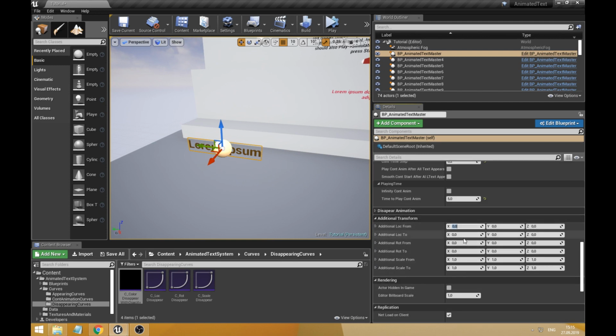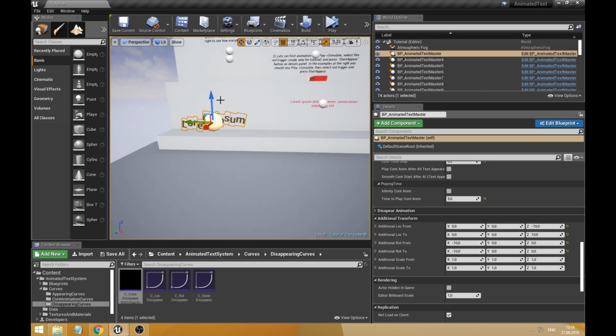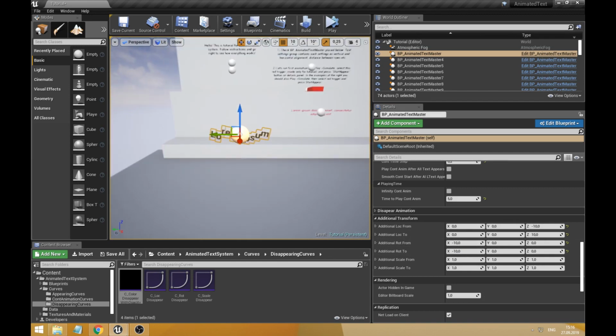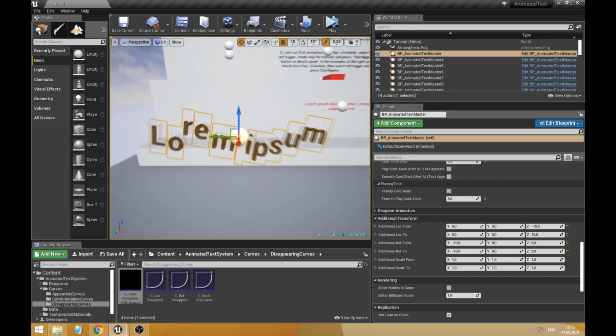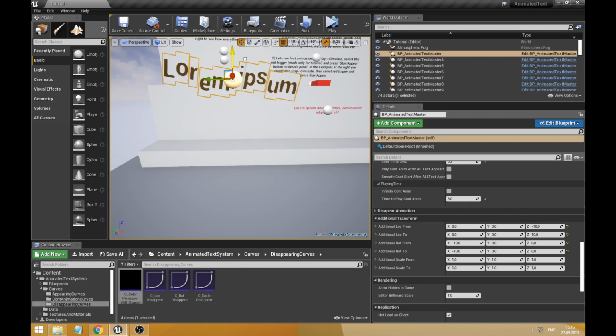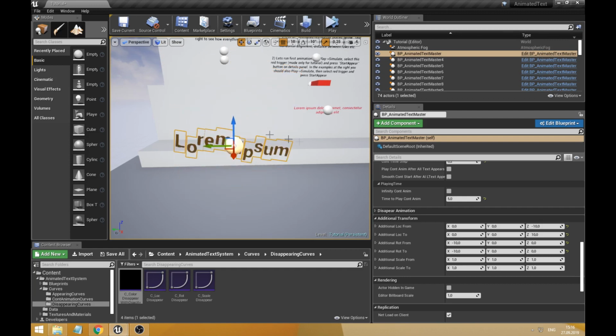You may add some additional random transform, like from -10 to 10. No. Let's add this on z-axis. As you can see, it has some random now. Also, you may add the same for rotation. I will set up the same value, -10 and -10, and you will see that letter will have this equal rotation offset, but random location offset.